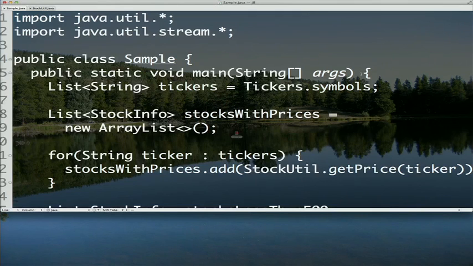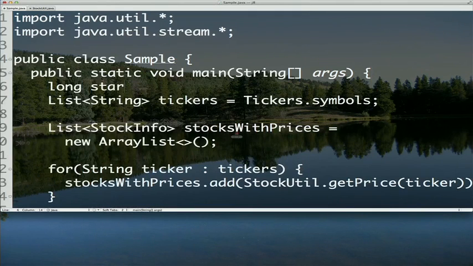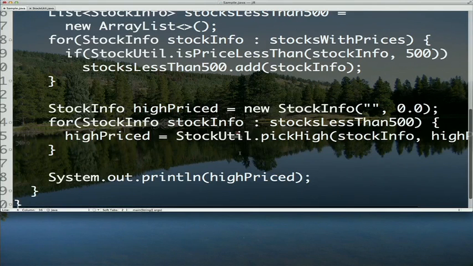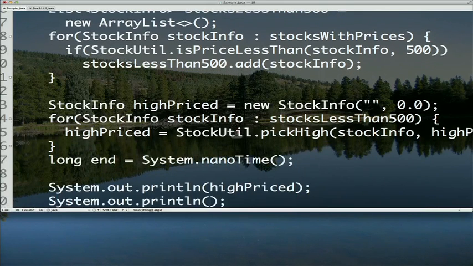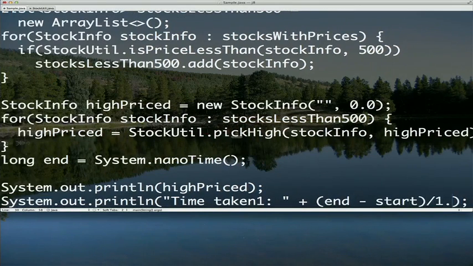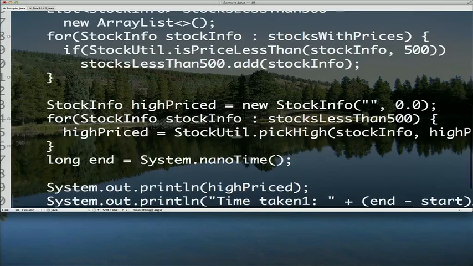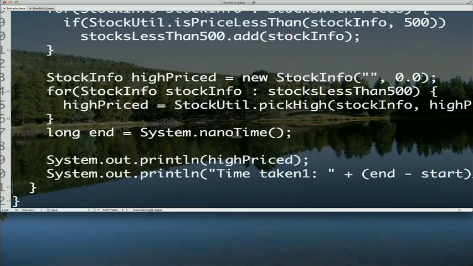Before I run this, let me put the timing on this. So let's say start equals System.nanoTime, so we can know how much time it takes. And then in the end, we will say end equals System.nanoTime after we compute this. And then finally, we will say time taken 1, and this is going to be end minus start divided by... 1.09 seconds, right? So that's basically going to tell us how much time this took.